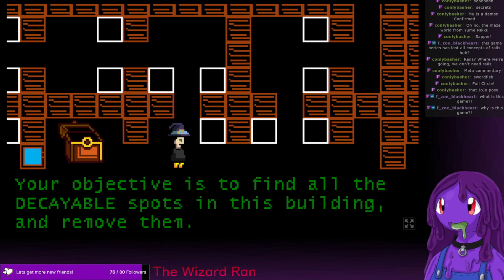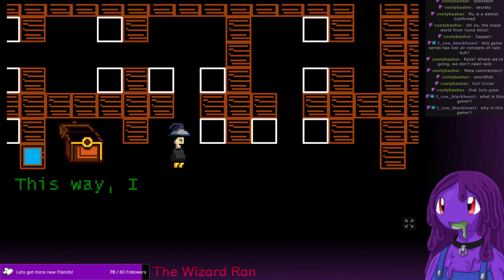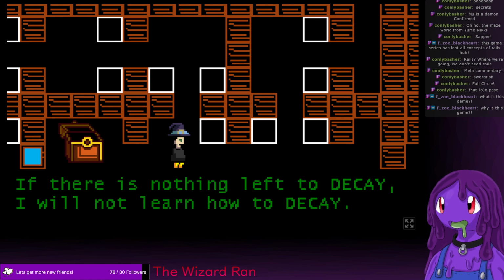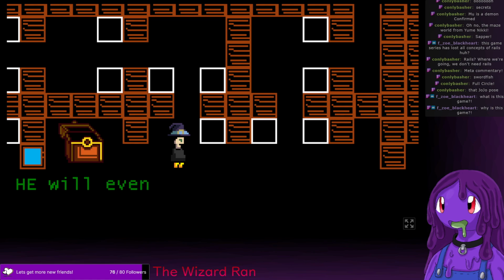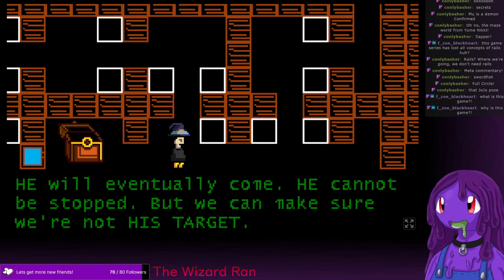Your object is to find all the decayable spots in this building and remove them. This way I will never have discovered them. If there's nothing left to decay, I will not learn how to decay. And so the adversary will leave us alone. For a while, at least. He will eventually come. He cannot be stopped. But we can make sure that we're not his target.